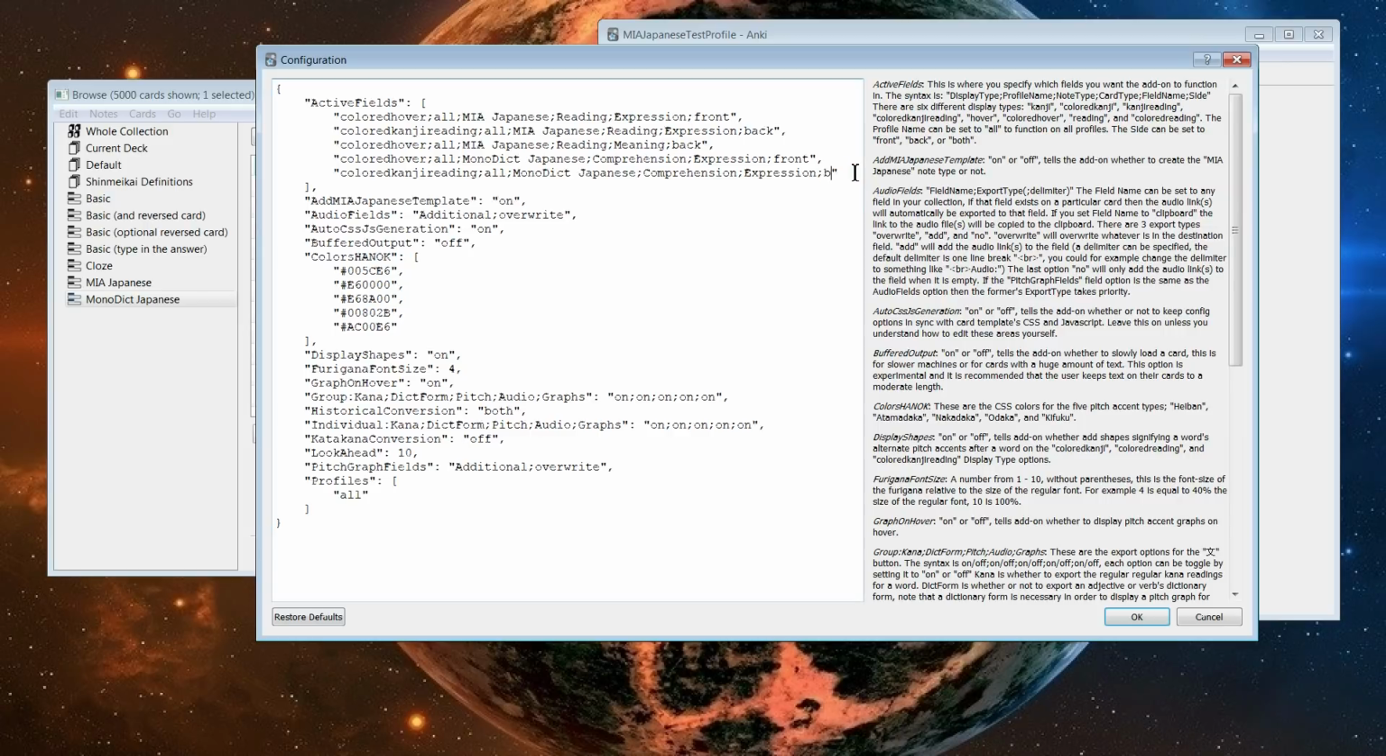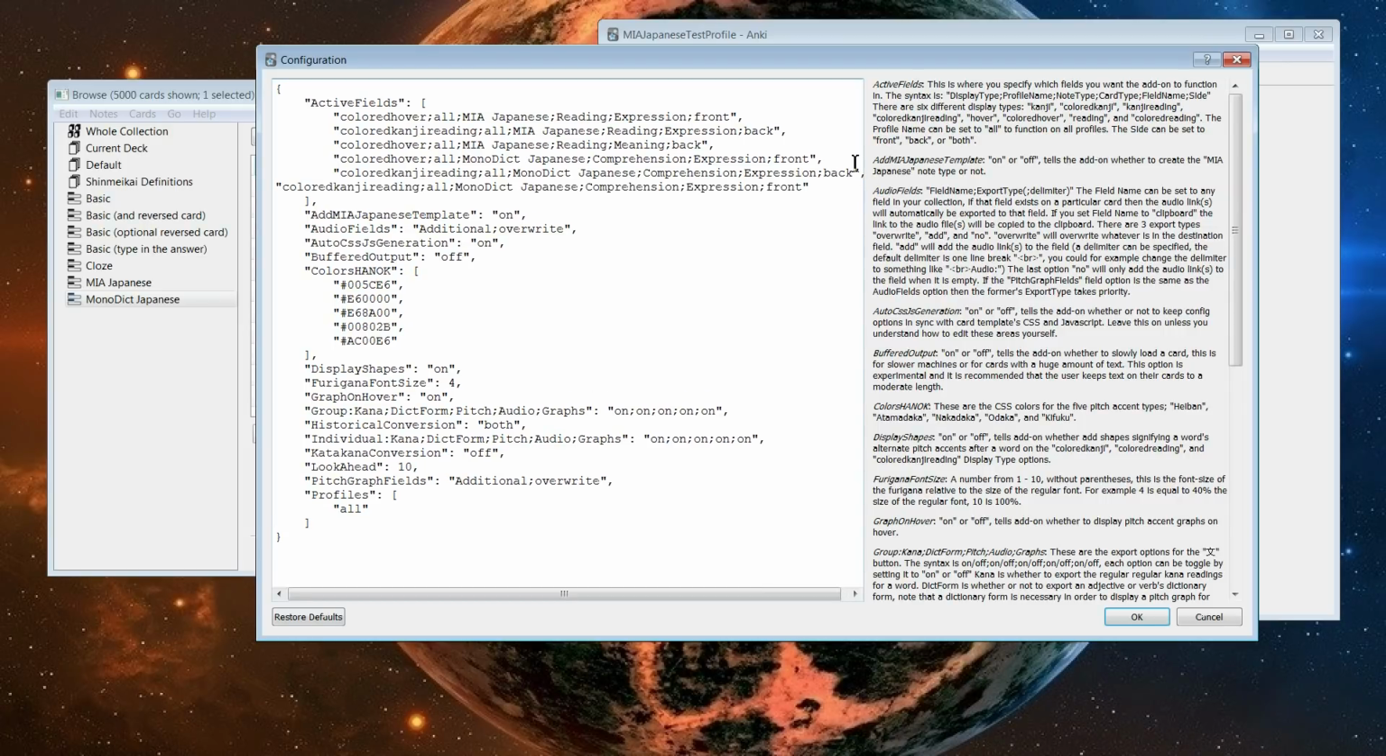Okay, so I'm going to also add this to the back. So the back is colored kanji reading, and then we're going to add colored hover to the, what field was that? That was the full definition field, and that's going to be only on the back because that's where that actually happens. I'm also going to turn off historical conversion because we don't need that. And then katakana conversion is off as well.